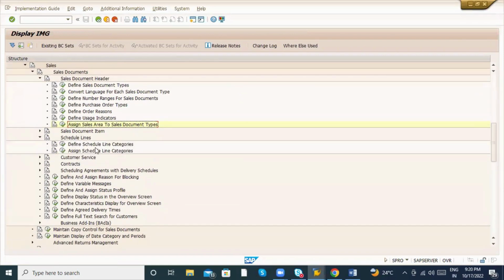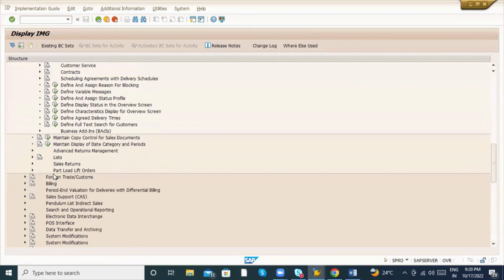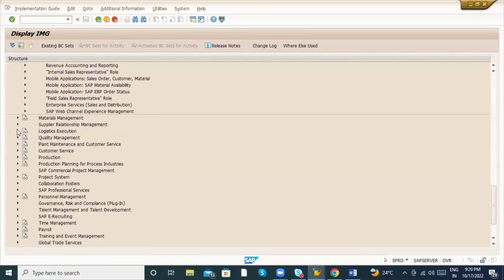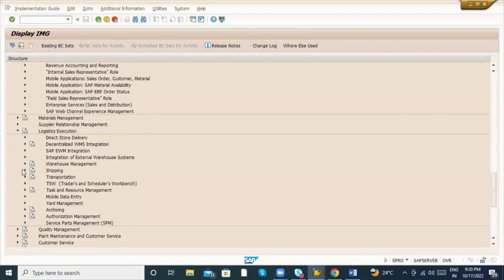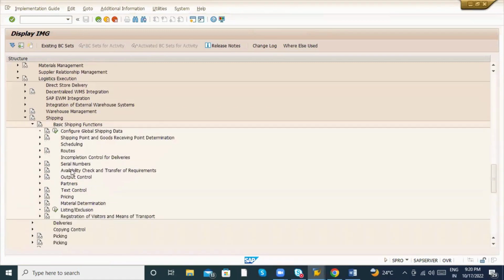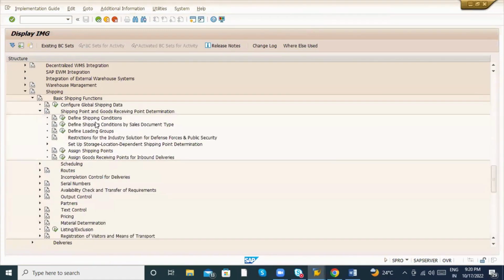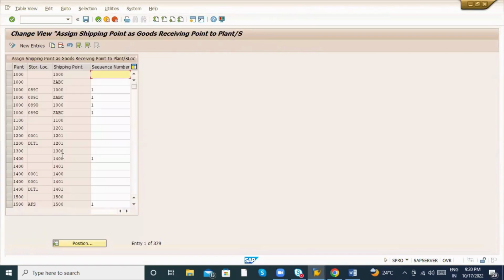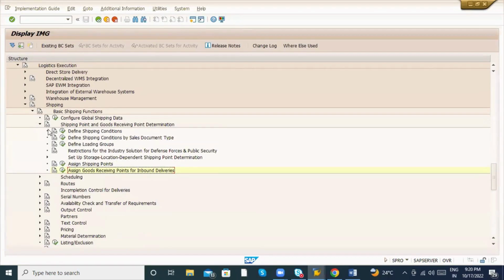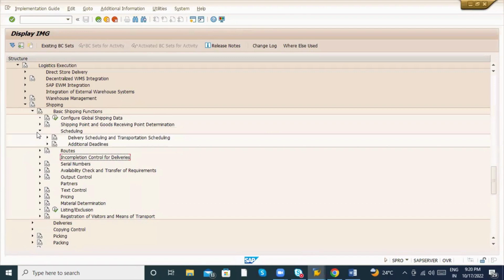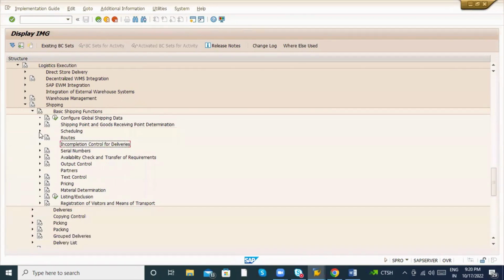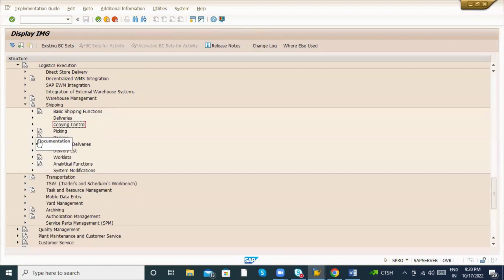Here you can see the schedule lines: define schedule lines, assign the schedule lines. Apart from this, you also need to do some other shipping related configuration, the basic shipping configuration. You need to maintain the shipping conditions for the sales document type, and assign the goods receiving point for the inbound delivery, this combination of plant, storage location, shipping point. Some of the important configuration is there, and you need to perform it from the SD point of view.